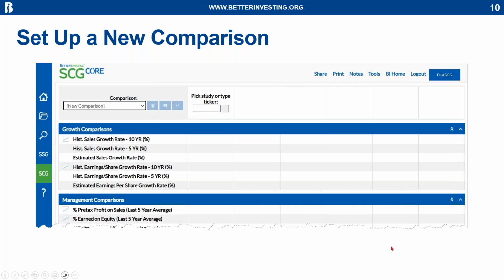Then, once you get ready to go, and I'll show you how you get there in our live demo, we're going to set up a new comparison. So I'm just getting you familiar with the tool here. This is the table view, the top half of the table view, without any data in it, without any companies to compare. To add a company, we are going to click on this little gray box next to the text box under Pick a Study or Ticker.